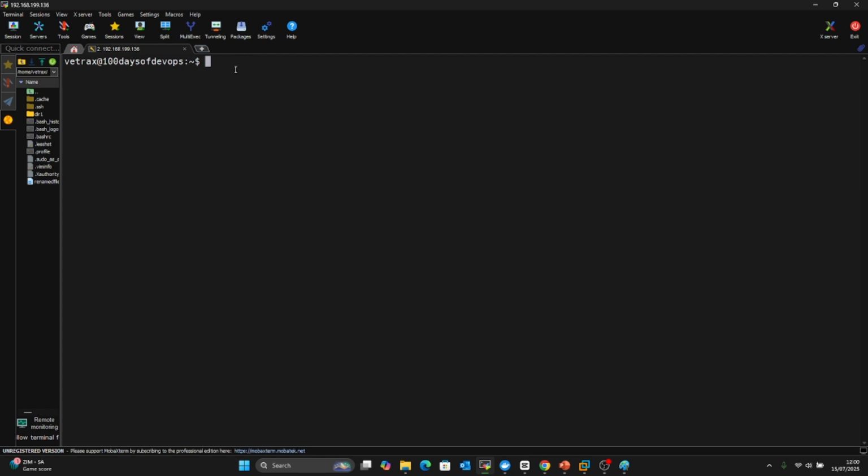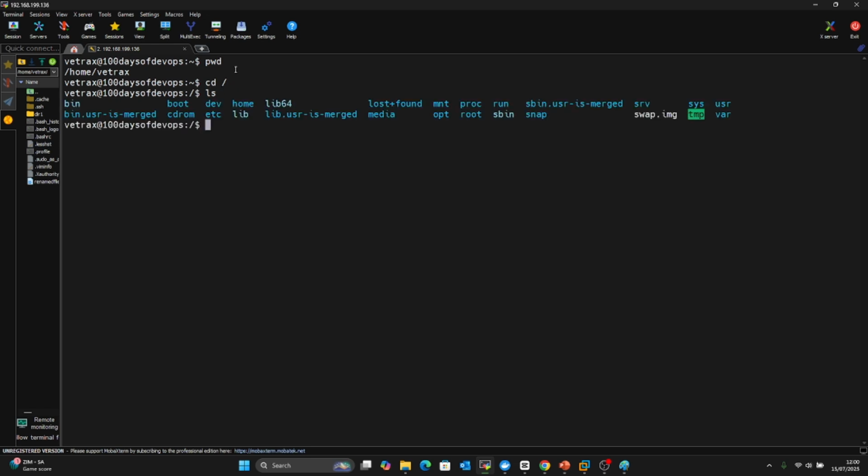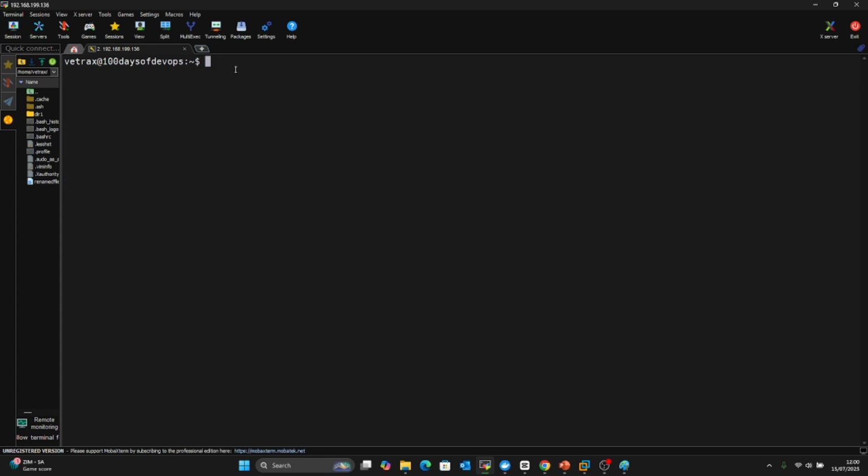So let's confirm. How do I confirm that? If I do pwd, I'm in home/vetrax. So let's change our directory to the root directory. I do ls, then cd to home, because I said home is where all our users are stored. If I do ls, I see vetrax. Okay, that means our user was not created, but that's fine.